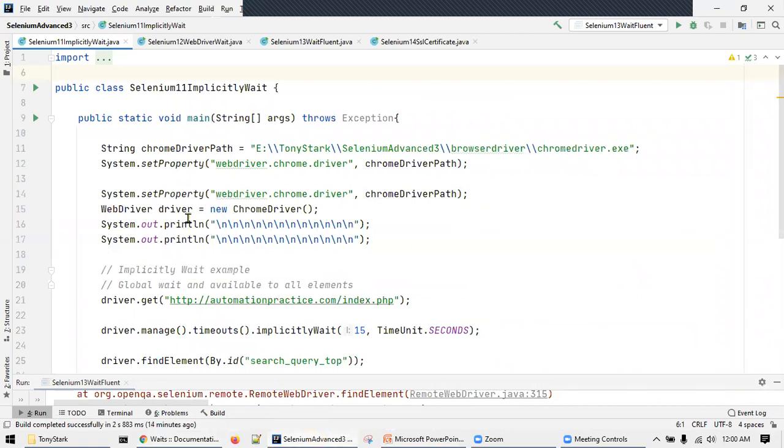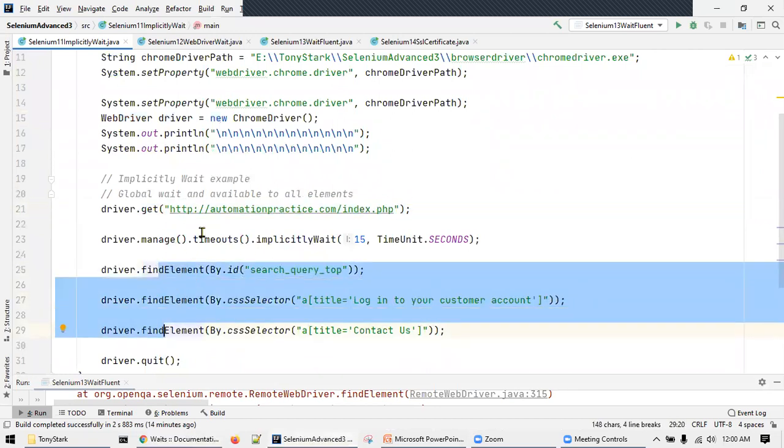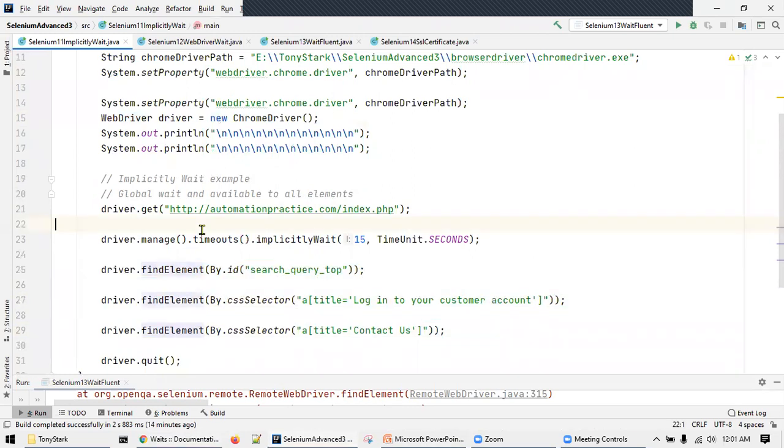In a nutshell, what happens is when you launch a browser, ChromeDriver, and go to a particular web page and start finding the elements, there is some time for every element to be loaded on your web page in the browser. So to wait for a certain time and then find the element, that is where the wait mechanism is important. Now we can do this using implicit wait: driver.manage().timeouts().implicitlyWait. You have to provide some duration here, so 15 seconds it will wait.